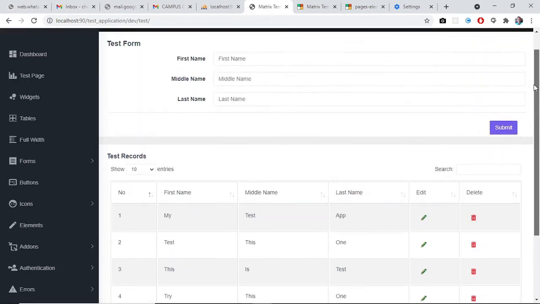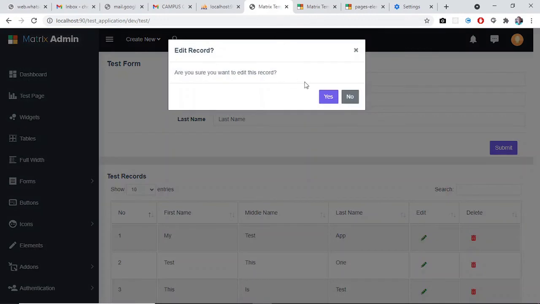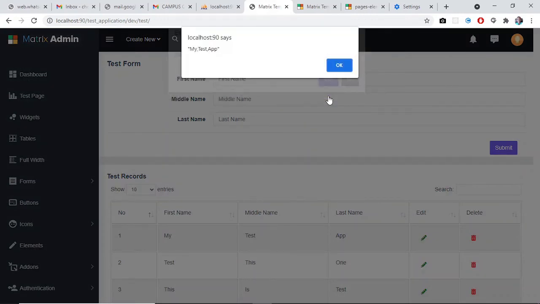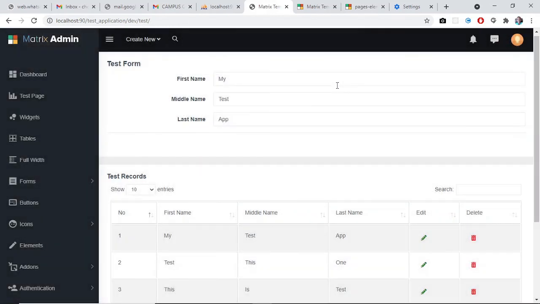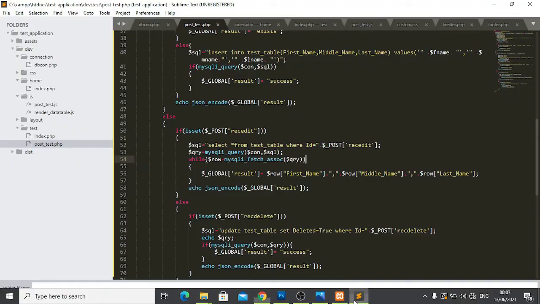then edit. Are you sure you want to edit? Yes. So as you can see, it is now showing. We can now click on yes to load. So as you can see, it's loading, but the buttons are not appearing. We need to do something.